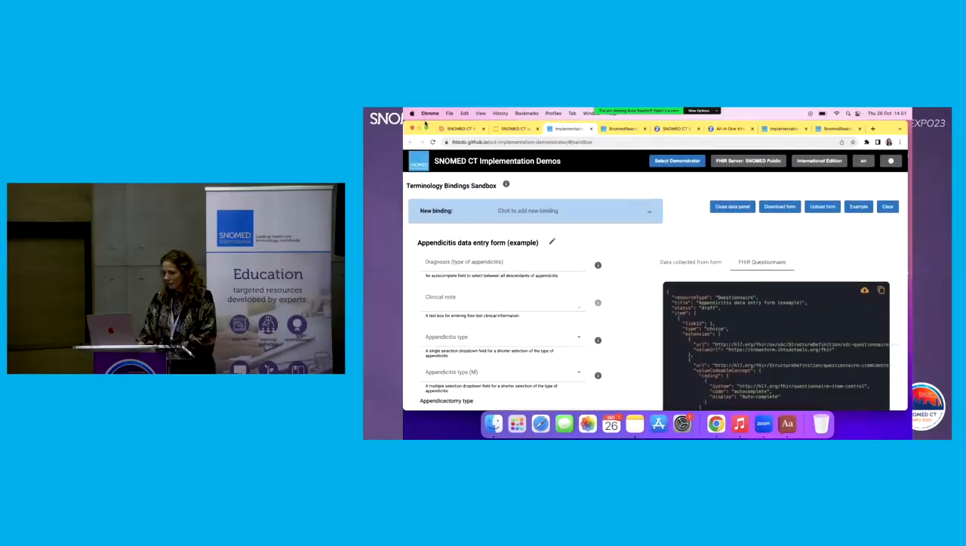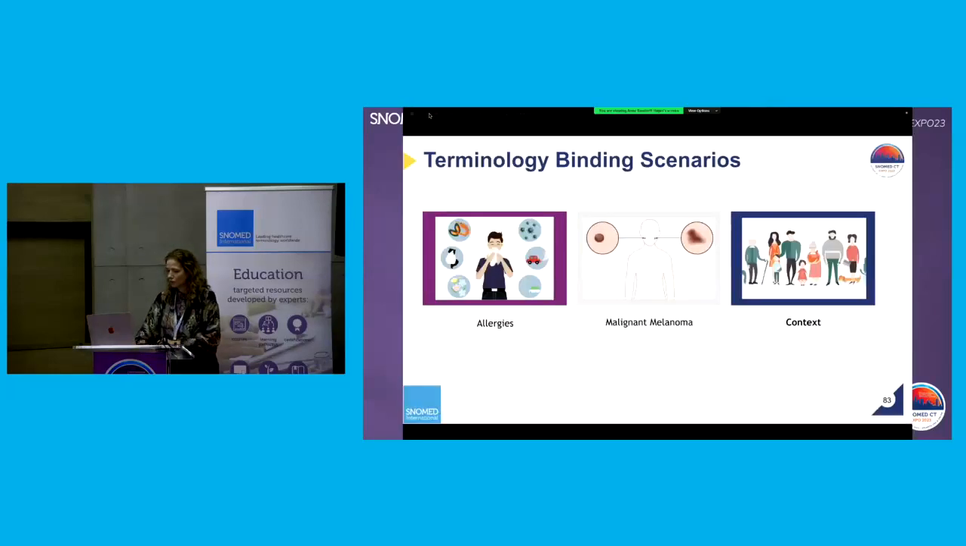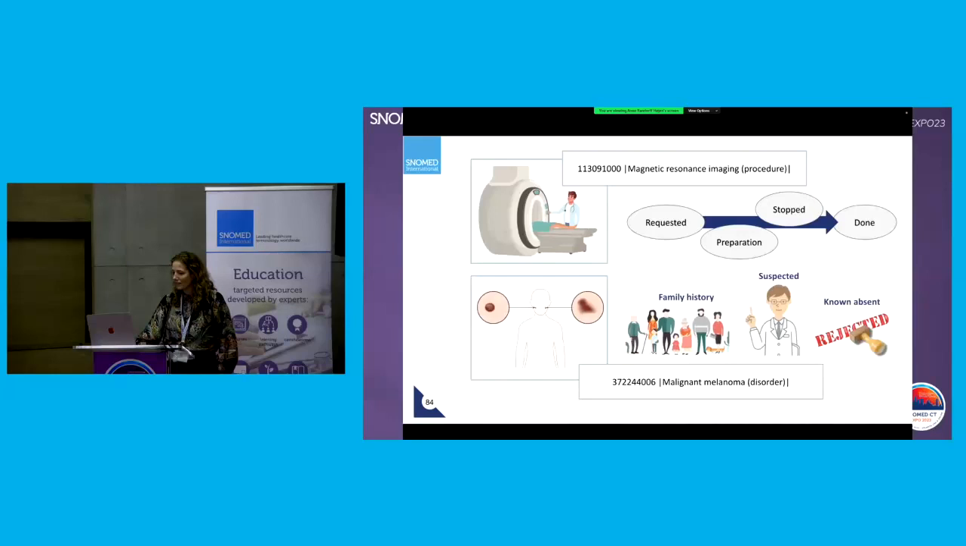So I think we'll actually have to leave the last example that we've prepared, which is about context, to version 2 of this tutorial. I'll just very briefly run over it, because this is about the fact that, if you think about what I showed you early when we started, the context, how you apply a concept and the context surrounding that information, really changes the meaning. And that is what this example is about, that a procedure can be requested, planned, stopped, done, and a finding can be suspected and known absent. That's also valuable clinical information, but it can also be used as a family history. So how do you deal with that?